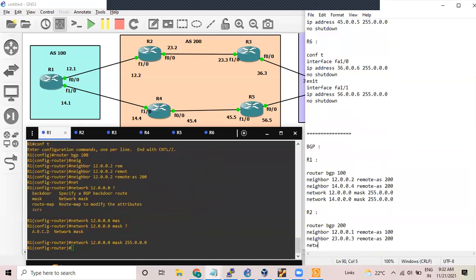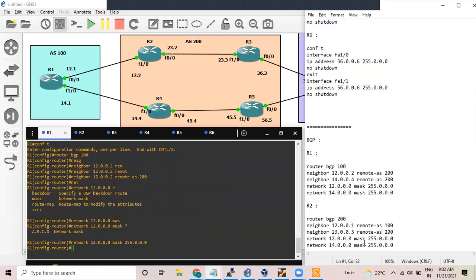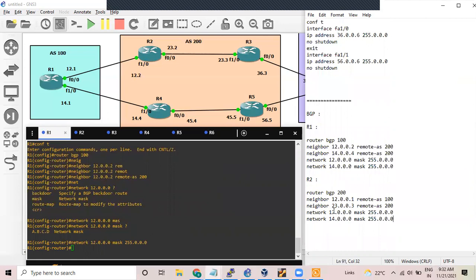Network command, I'll just copy the network here. It will be easy for me. Control C, Control V. Here we have the network, 12 network we have in R2, yes, leave it as it is. Here change it to 23. That's it.